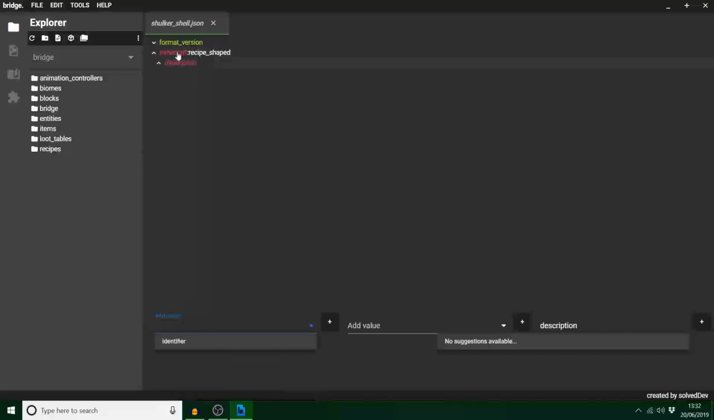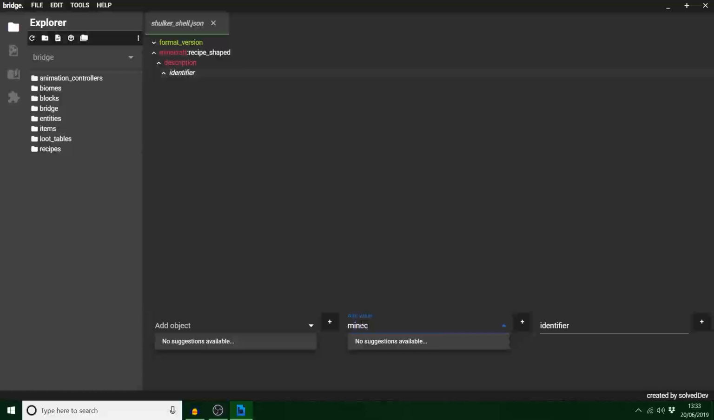First of all, we want to add a description and an identifier. And we're going to just type in Minecraft shulker shell, like so. Okay, so that is just for the game to identify the actual recipe. You can just type in whatever you want. If your map's called something else like Banana Bob, you could put Banana Bob, and then a colon, and then whatever you want the recipe to be.